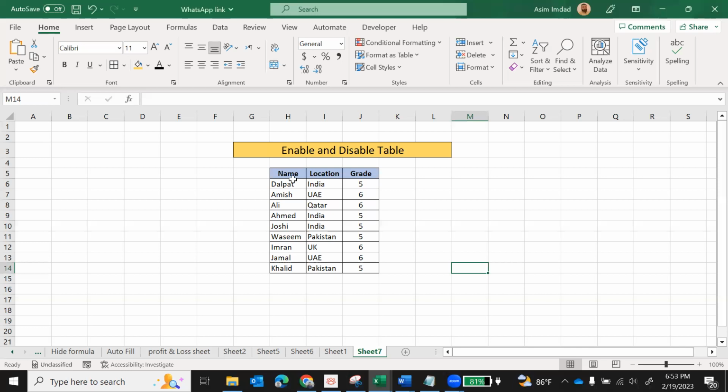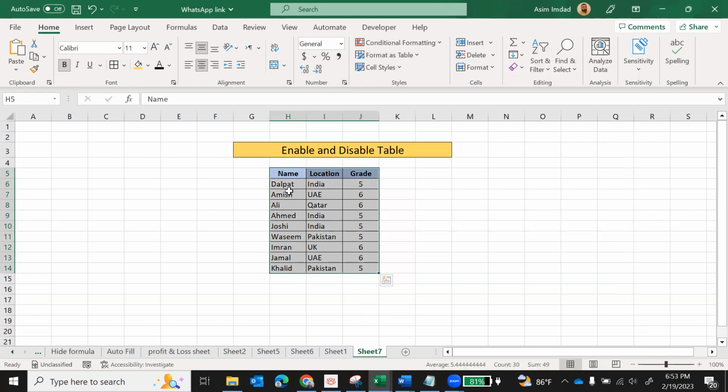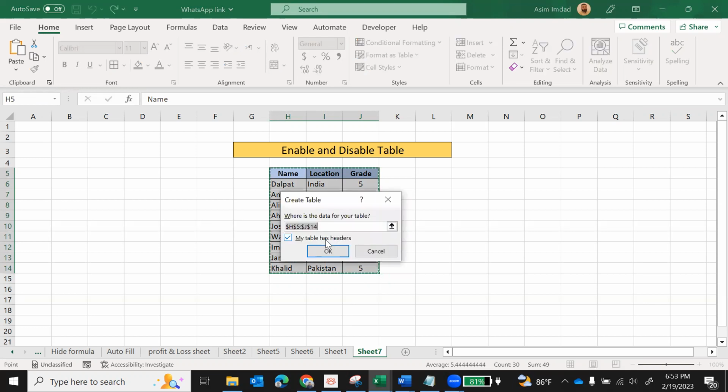Let's start. First of all, select this table plus this data, and in the Home tab, Format as Table. These are the options. Okay, you can select any one. Otherwise, there is another option. You select the data, and then press Control T. Control T. This window will appear.